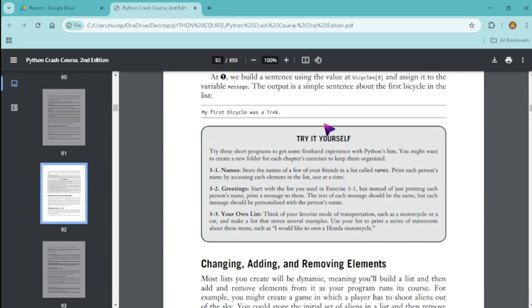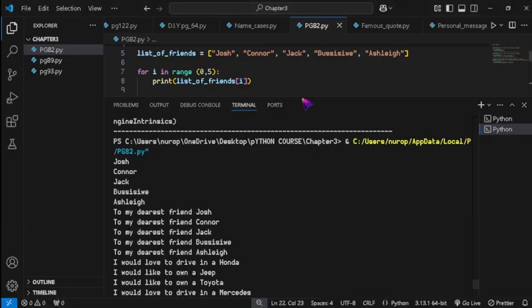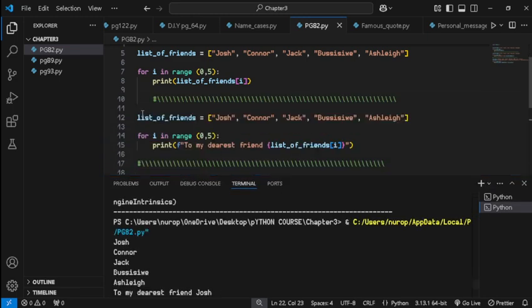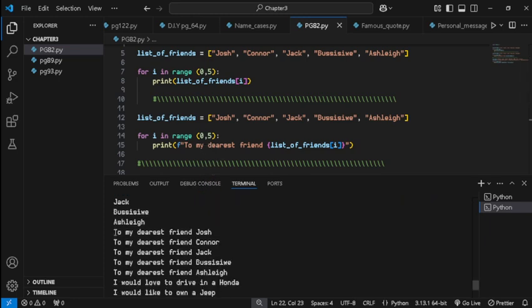Next up, we got 3.2, which is greetings. Start with a list used in the previous one, but instead of just printing each name, we're going to stick a message to them. The text of each message should be the same, but each message should be personalized with the name. In short, that's exactly what we did. I recreated the list. I did the same for loop. The only difference is I stuck in a formatted string and used the placeholder for list of friends with the index position. This will give us the exact same outcome, but including to my dearest friend Josh, to my dearest friend Connor, to my dearest friend Jack, and so on and so forth.